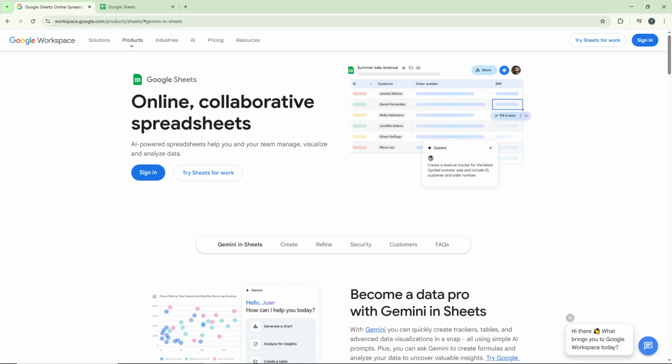Today I'm going to teach you how to upload files in Google Sheets. This is incredibly useful when you need to import data from external sources like Excel files or CSV documents directly into your spreadsheet, saving you time from manually copying and pasting information.